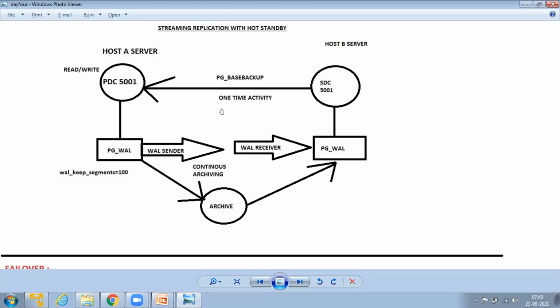The pg_basebackup is like a daily backup as a one-time activity, or a weekly backup again as a one-time activity. Some companies take it on a weekly basis or daily basis. It is going to take a full backup. It connects to the PDC server and maintains the backup in the backup server. This server is basically used for warm standby. We call the backup server a warm standby.